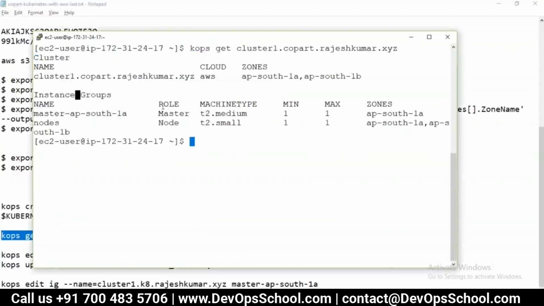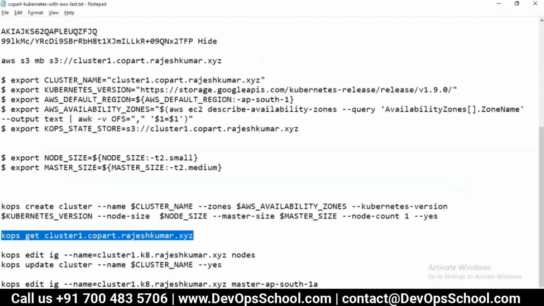So right now you have basically two instance groups. One is master. So as of now you have only one master. How many nodes you have? So only one node right now. If you want to increase the master or nodes, you can do that very well. If you want to increase, let's say nodes, then you have to use this command, kops edit ig, instance group name of the cluster. So here the cluster would be kops art.